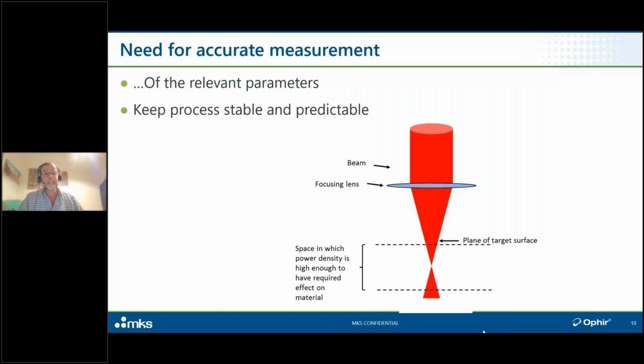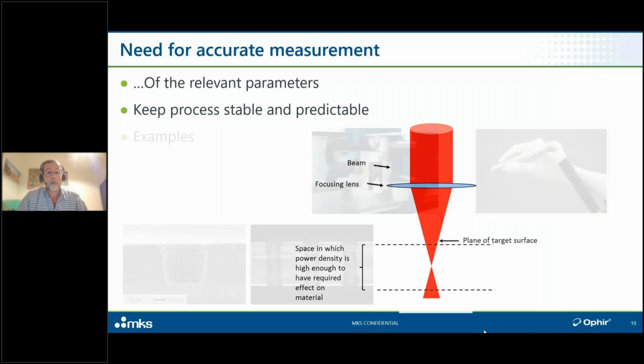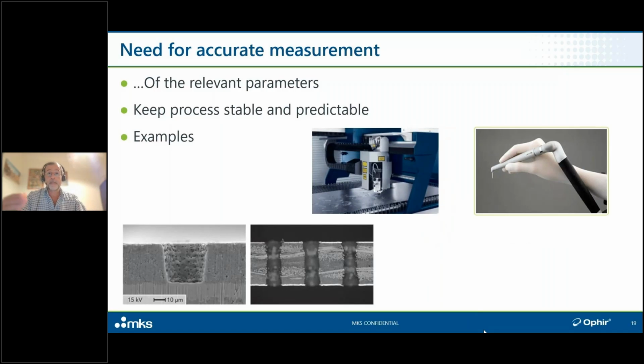So obviously, we need to measure the relevant parameter or parameters accurately so that we can control what our process is doing, so that we can keep it stable and predictable. So here you see just a few examples: an industrial laser cutting application. On the right side, that's a dental laser, everybody's favorite, right? On the bottom, we see via holes drilled in a silicon wafer. And again, we can appreciate that even a tiny mistake there can cost somebody a lot of money.